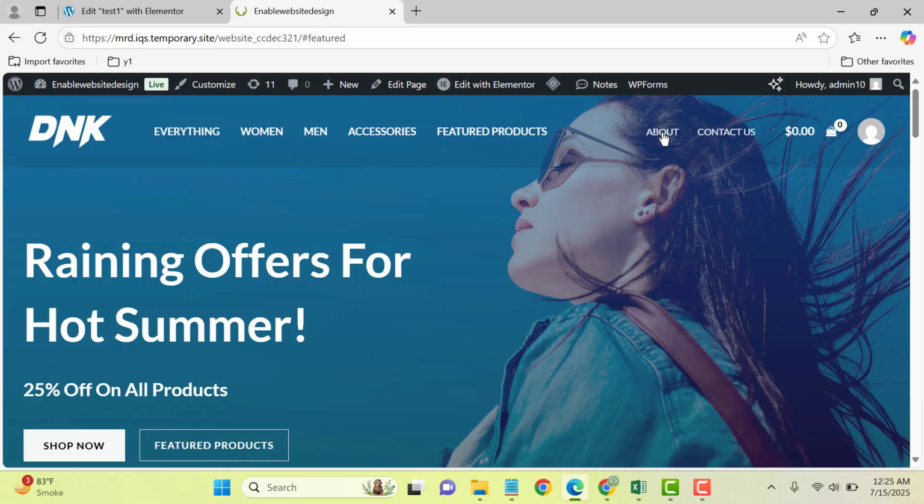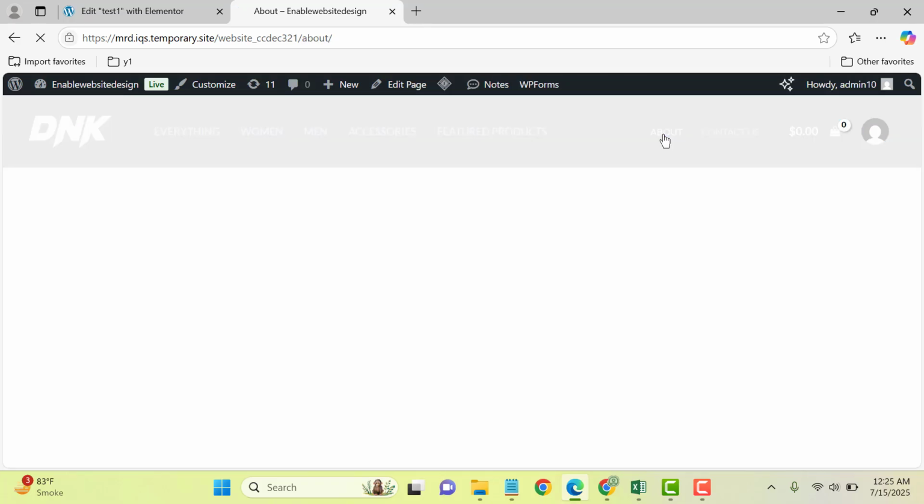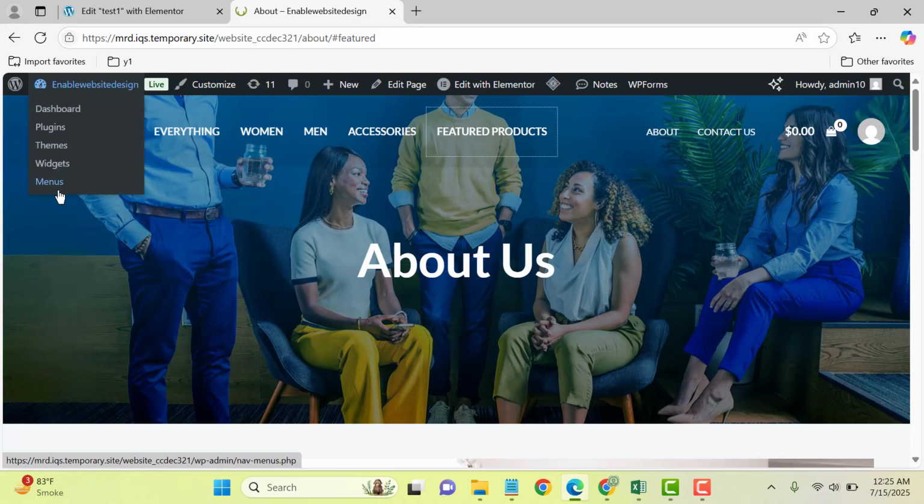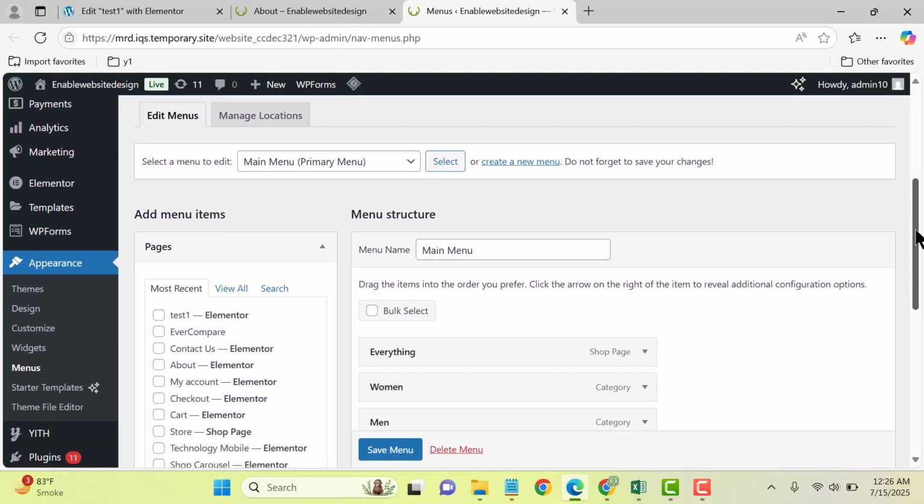So for example, if I go on any other page and then let me try to go back to that section, then here you can see it's not working. So how you can fix that? You can go back to the website menu page and then scroll down.